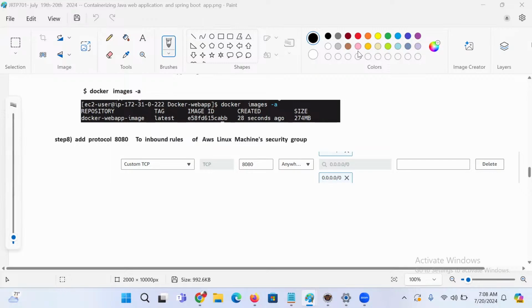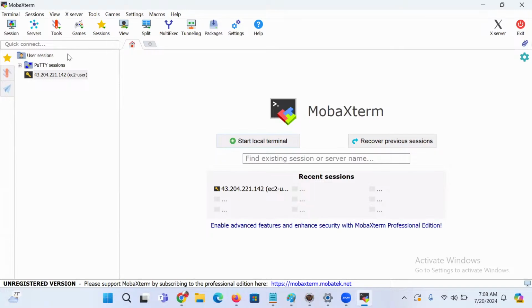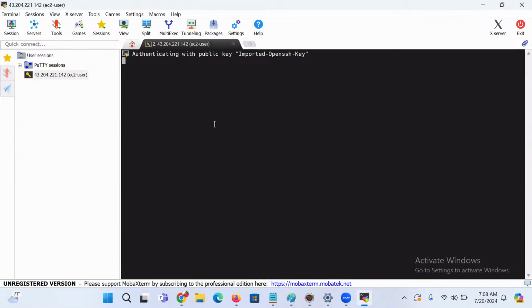Perfect. Yeah, listen, guys. Yesterday we created the images, now let's check the images. Mobile Extra, that instance is still in running mode. Connect, guys. Connected.